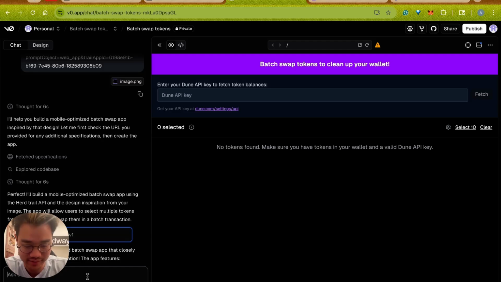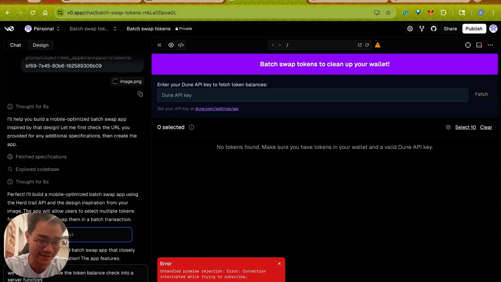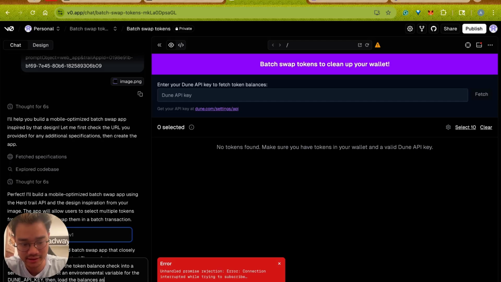We'll find out. But we should actually move the token balance check into a server function, which means we want to hide it in the back end for hiding our API key. And set an environmental variable for the Dune API key. Then load the balances as soon as the wallet is connected.